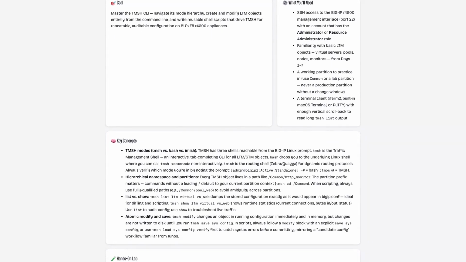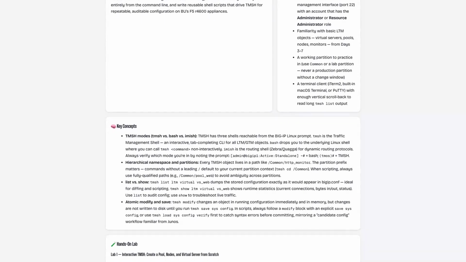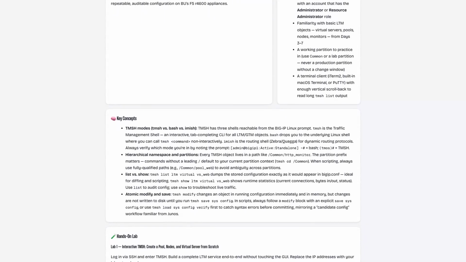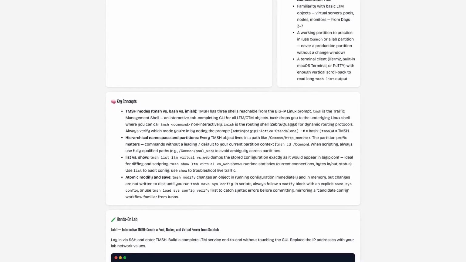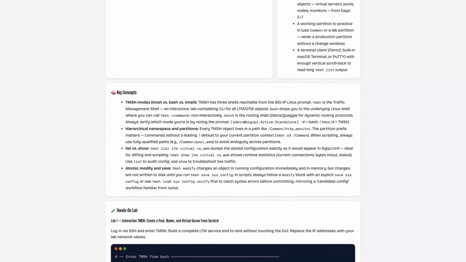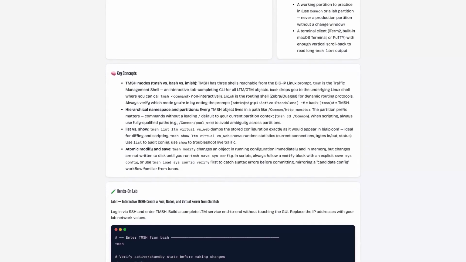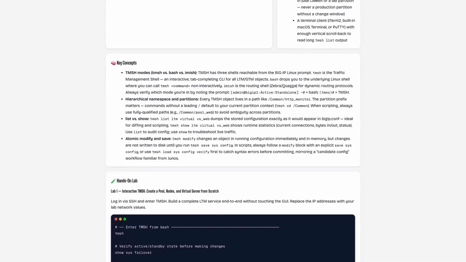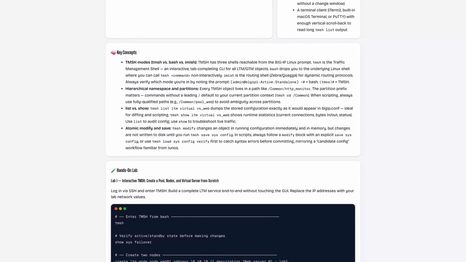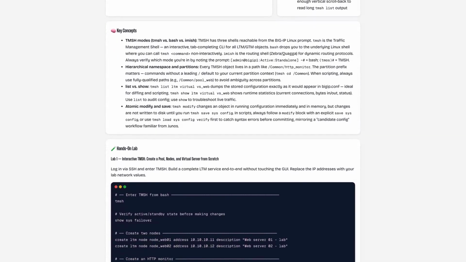2 concepts before we touch a prompt. Concept 1, the 3 shells. TMSH is the interactive tab completing shell for LTM and GTM objects. Bash drops you to the underlying Linux shell where you call TMSH non-interactively. Imish is the routing shell for dynamic protocols. Always know which one you're in. The prompt tells you: Bash looks like admin at BIGIP1. TMSH looks like open paren, tmos, close paren, pound.